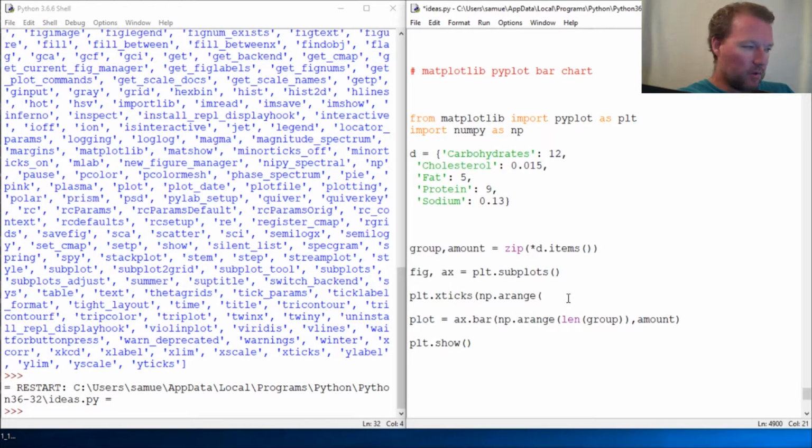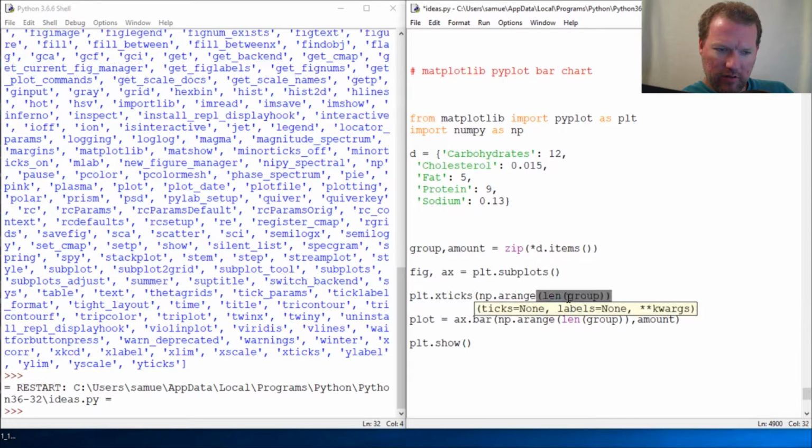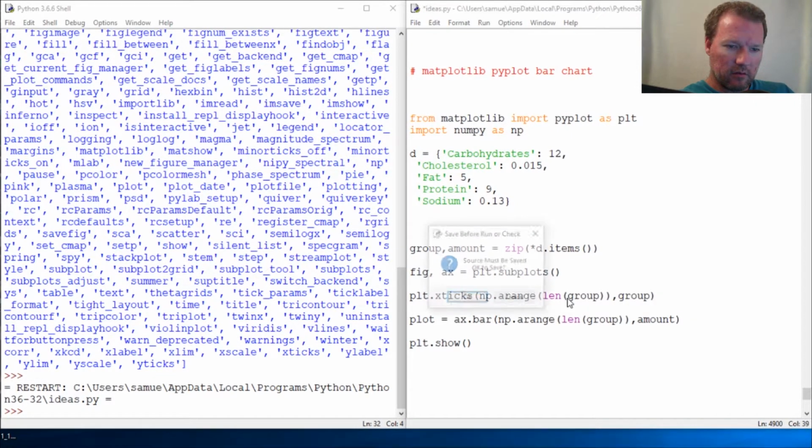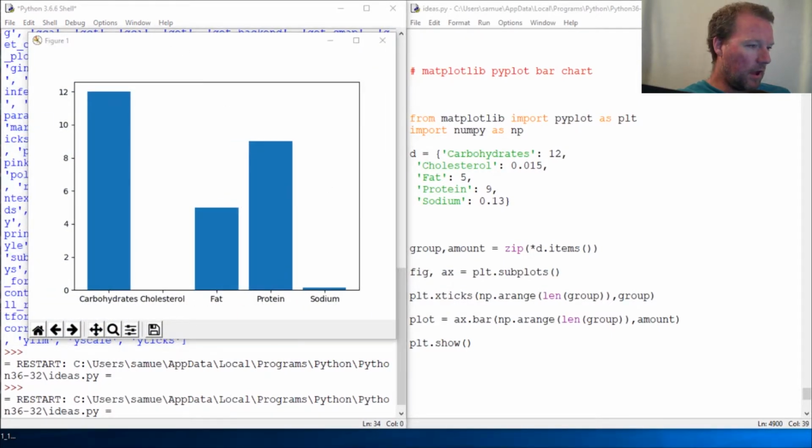All right. So then we do len on group. Okay, close that out. And then we're going to give it group. Got me? Okay. So now let's do this. So boom. Here we are. We have a bar chart of our carbohydrates, our cholesterol, our fat, our protein, and our sodium.